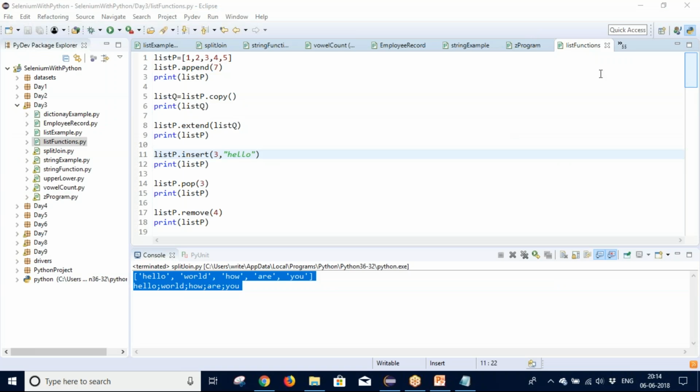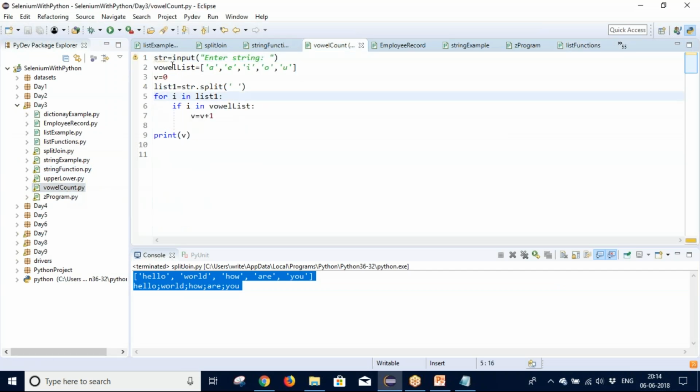Okay, any questions on list or strings? Let us see one last example here. This will be using both the split function and the in operator. We are asking the user to enter a string. The idea is to count how many vowels are there.